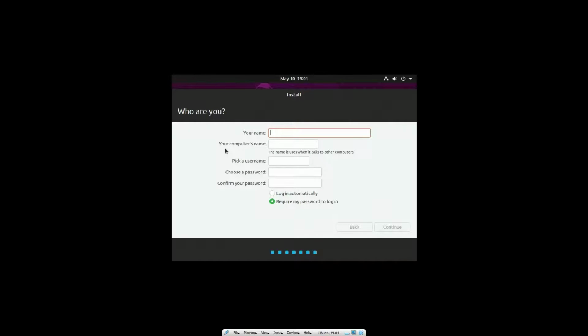So we'll go ahead and put the username Nick. Computer name, you can make it Nick Virtual. You can make it your VirtualBox. You can make it whatever you want. I'll just make it Nickbox. There we go. Username is going to be Nick. Password is just going to be admin. Confirm it as admin because I'm not really going to be using this installation for very long. And then, yes, you typically want to require your password to log in to protect your files and things.